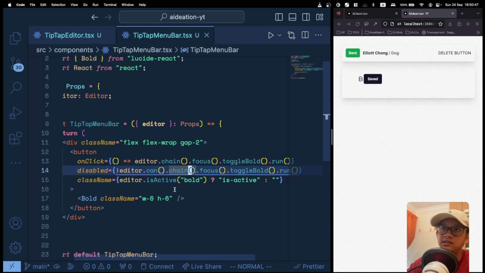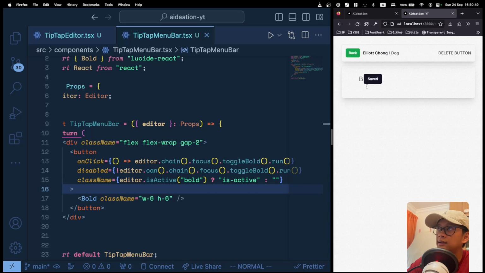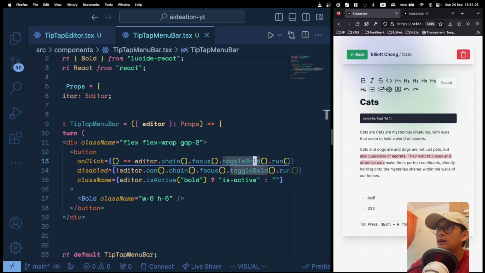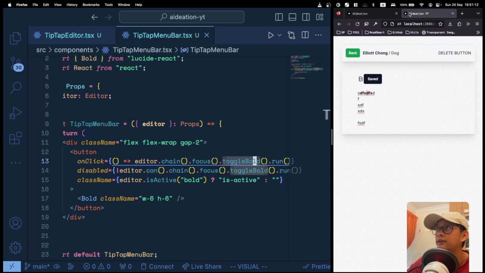Okay, so right now we can actually see it in action already. If you come down to this area, right now it's invisible, so I can type a few things. And let's say I highlight this, right? I press on this button and we can see that it's bold, right? So what it does is it chains the commands, focuses on the editor and toggles the bold. So right now we have this bold functionality working already. All we need to do now is fill in the rest of these functionalities, like italic and headings and stuff like that.